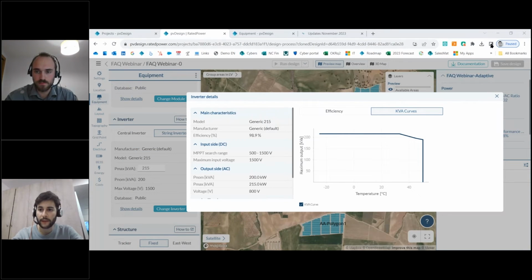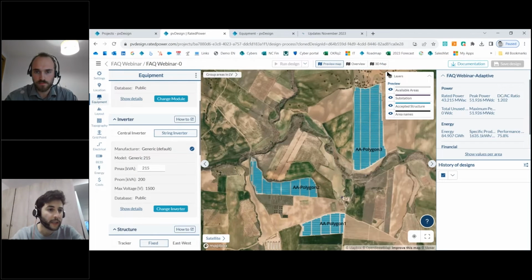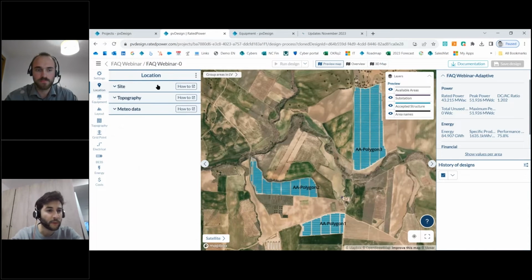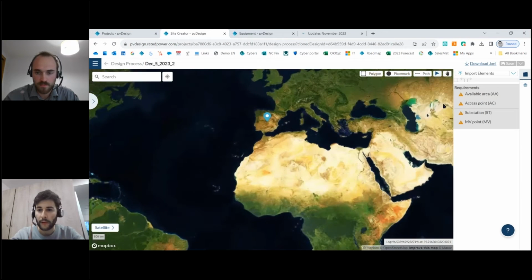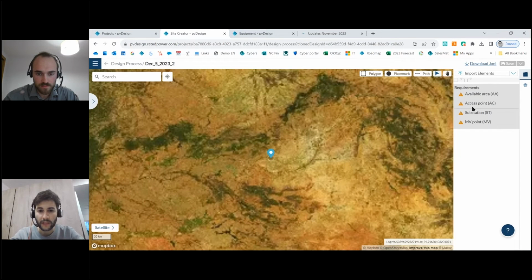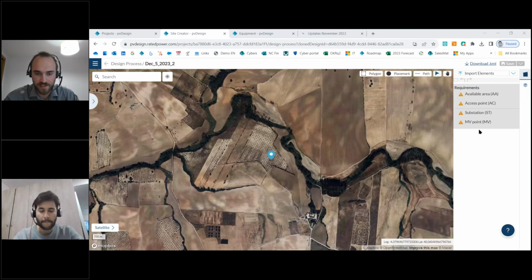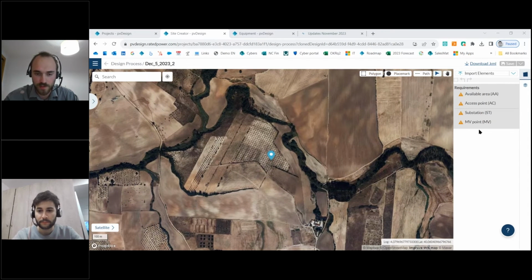Great. Let me go back to the design. Perhaps we can explain, maybe some of these things are a bit unclear. If we explain it in a more visual way, especially the site creation, I think it might be super interesting for our attendees. So if you want to show us, Julian, when you create a new site on pvDesign, remind me what the basic inputs would be here.